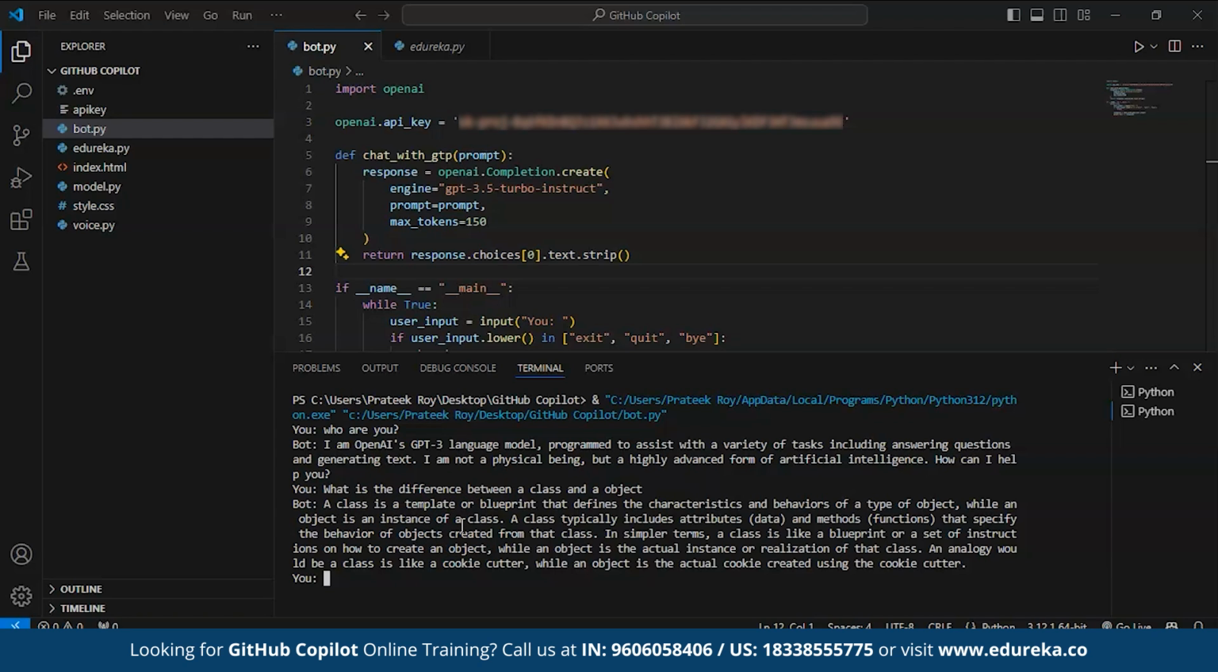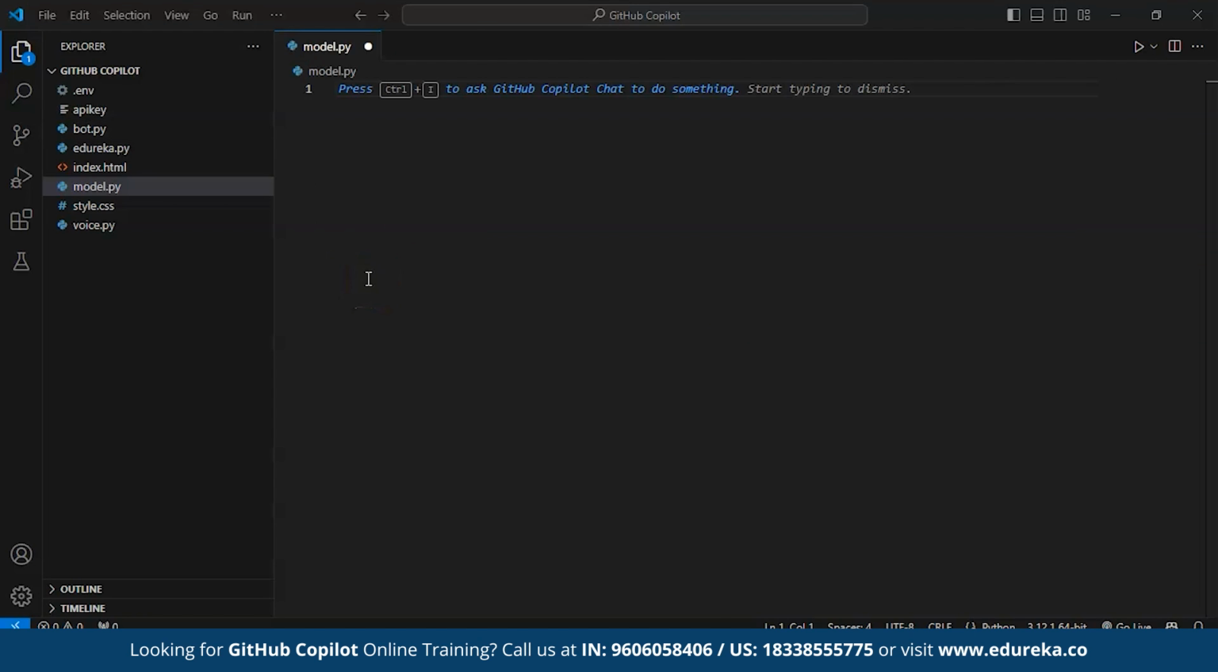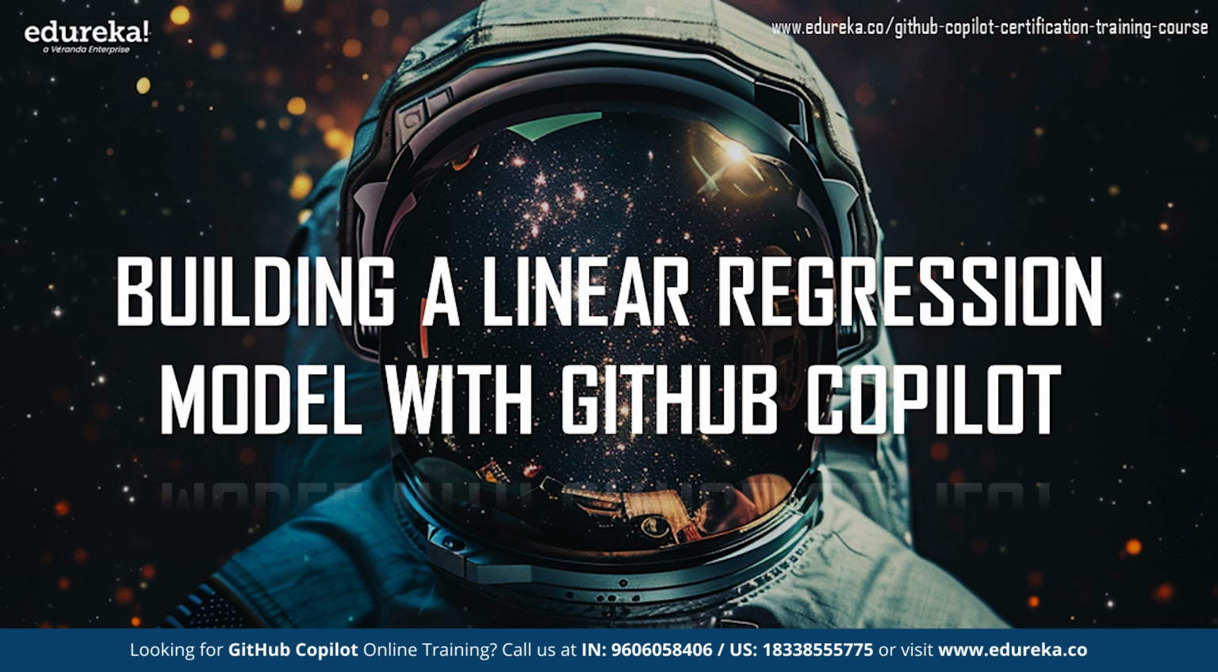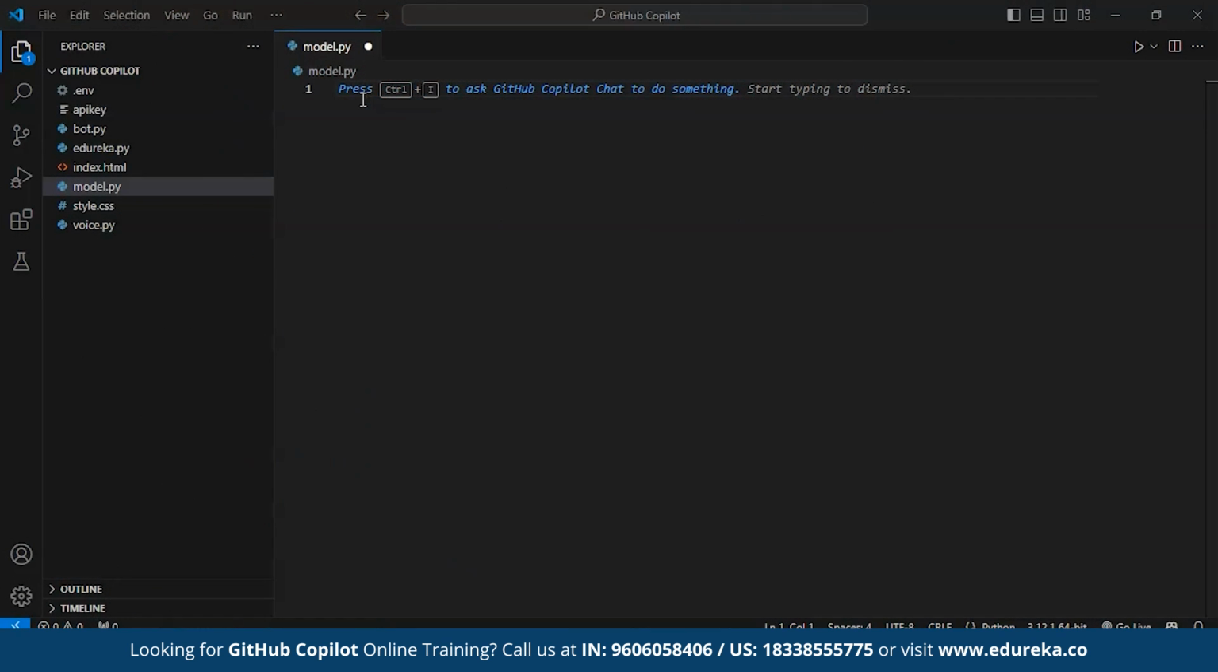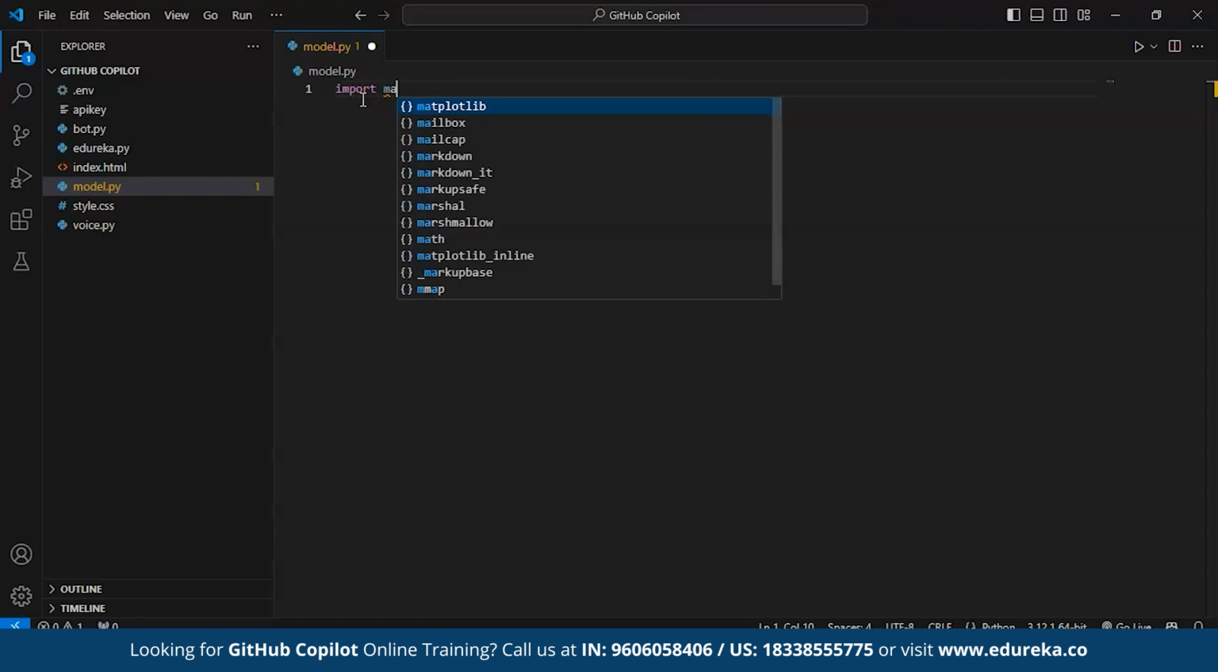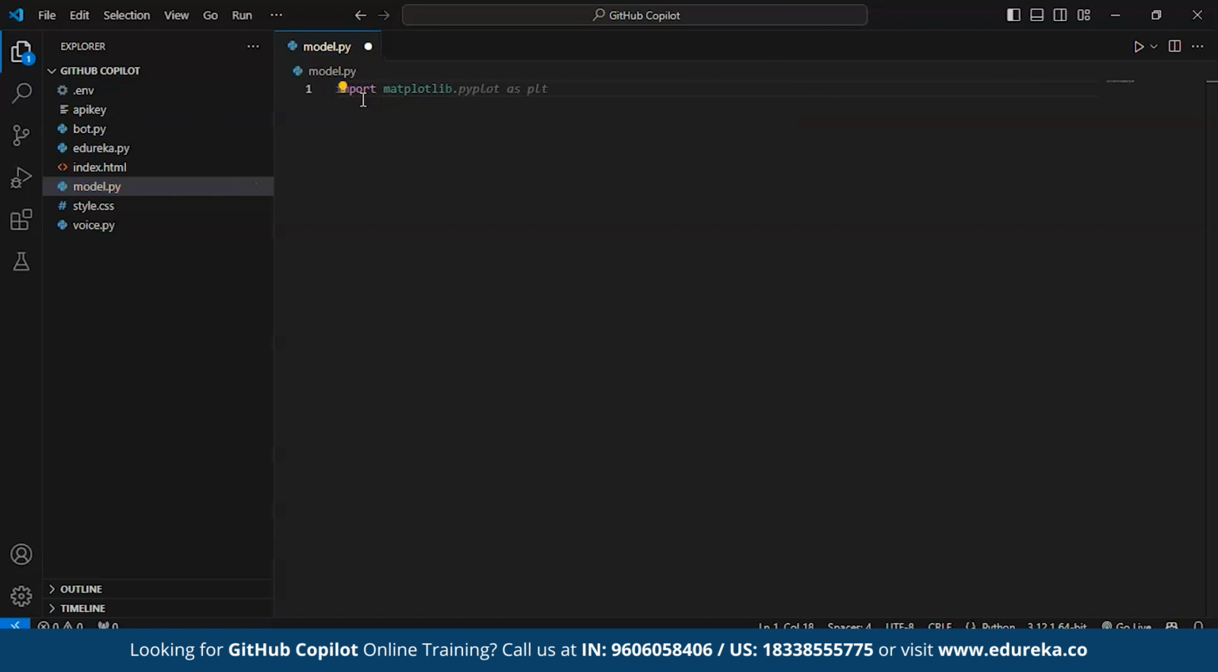Now, you already witnessed how easily we built this chatbot with just a few clicks by accepting the recommendations from GitHub Copilot. Now, after the chatbot, let's also try to make a linear regression model. So we'll start off by importing the required libraries. Firstly, I'm going to import matplotlib.pyplot as plt. Then I'm going to import numpy.